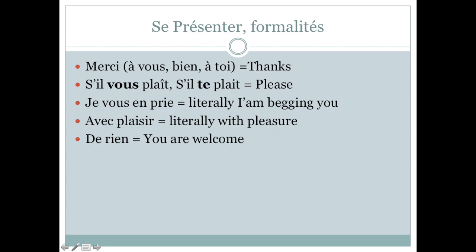You can also say merci à vous, merci à toi, or even merci bien. To say please, you'll use s'il vous plaît or s'il te plaît. So the vous is the plural form to talk to people or the formal way to talk to someone. It's like the you in English for the plural or for the formal you then.